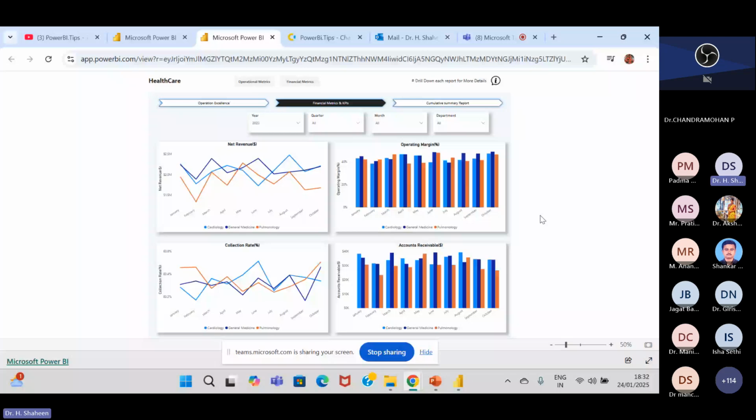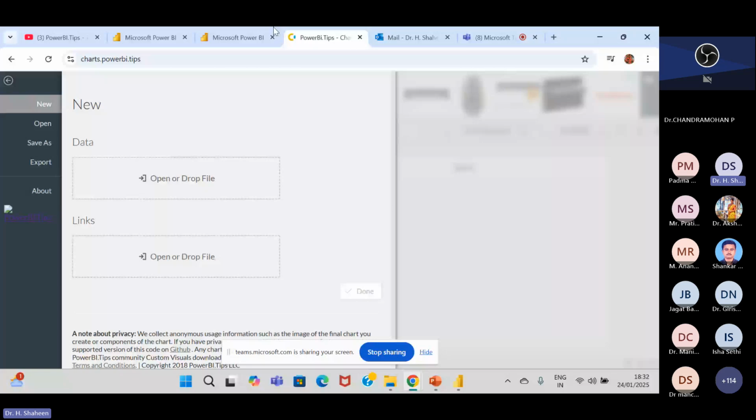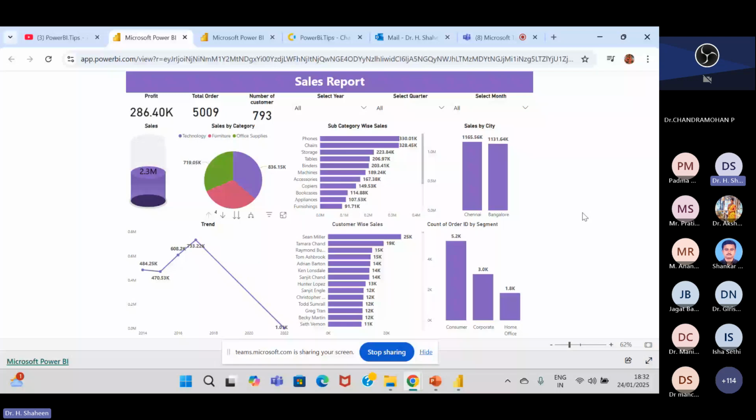Okay. Next, we have the sales report. Okay. In the sales report, as you can see, it's all about the usage of visuals here. So key performance indicators are important to identify here. So the KPIs are used with large numeric displays for profit here, and total orders, and then number of customers.